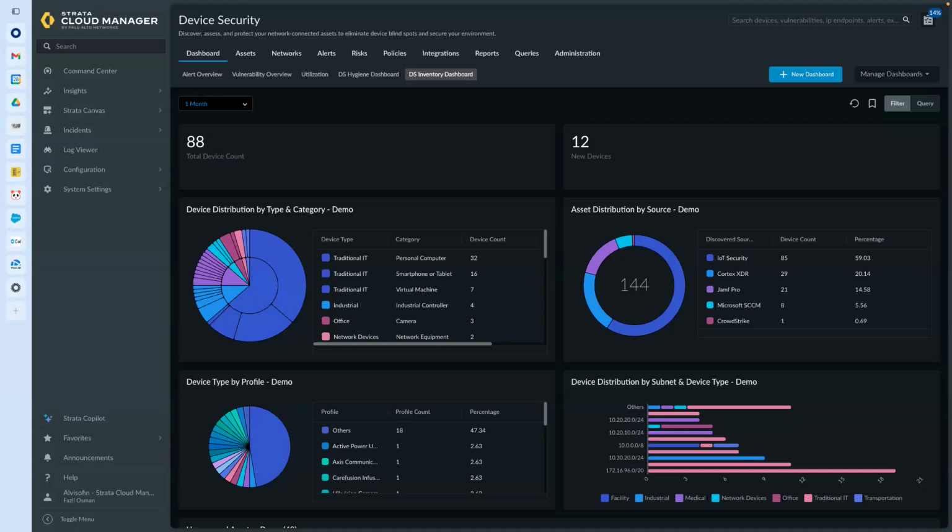Customers can further enhance these dashboards or create new ones with custom widgets for analytics and data that will fit their use cases.